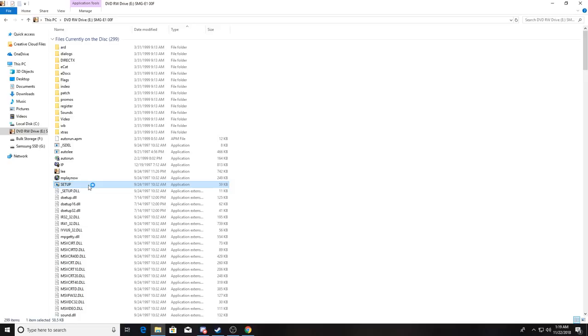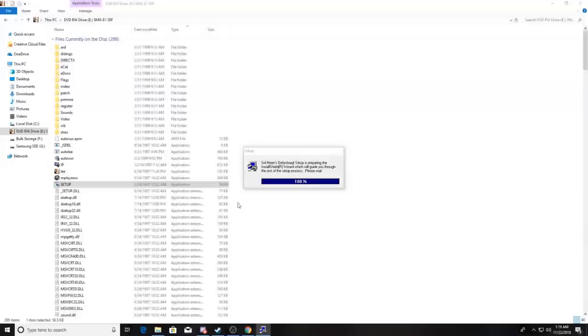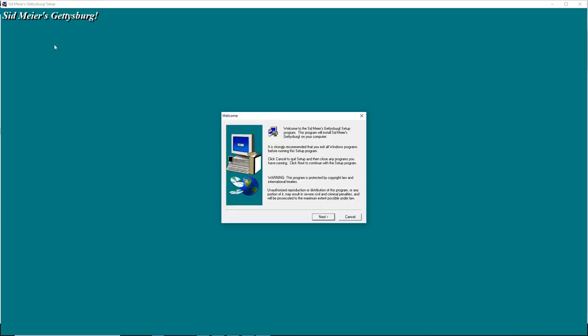Okay, so I get a pop-up that says, do you want to allow this application from an unknown publisher to make changes to your device? I'll go ahead and hit yes. And then we're going to get this pop-up here that is the beginning of the installation of Sid Meier's Gettysburg. So at this point, we're just going to go ahead and hit next.